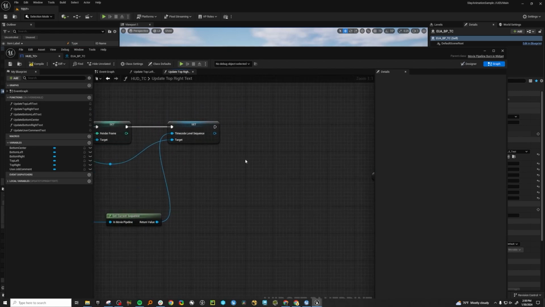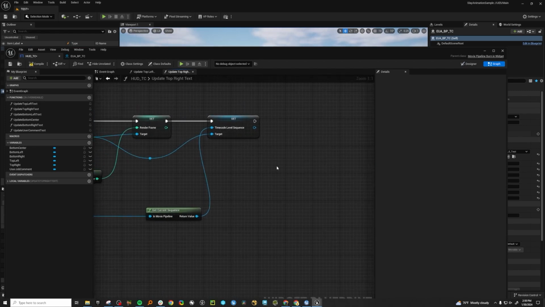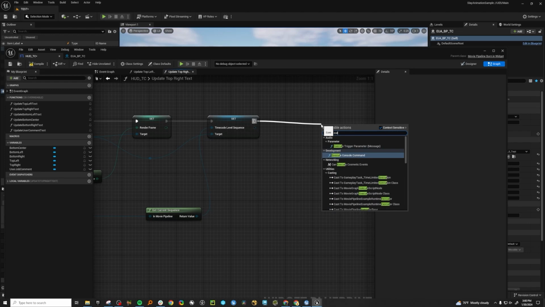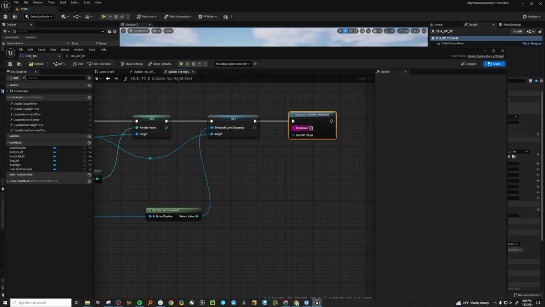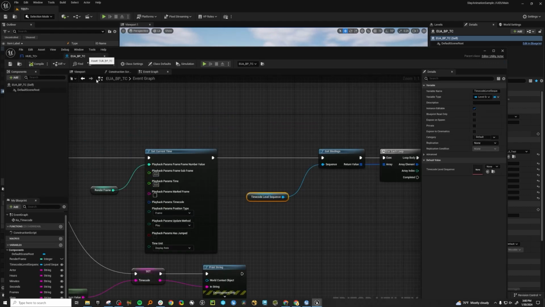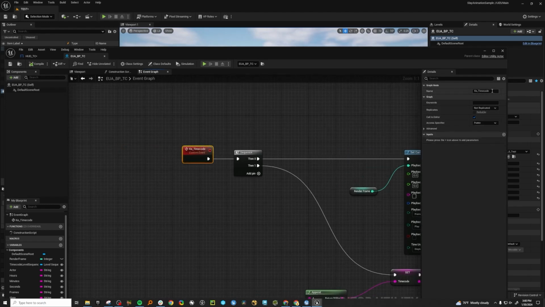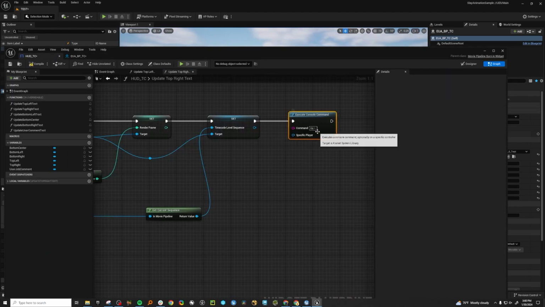So how do we get Movie Render Queue to hit the button? What's great is there's actually a CVAR or a console command that we can use to fire off custom events. So go here, execute console command. And the command here is KE star and then whatever the custom event name is. In our case, it's KE timecode. What KE is saying is, run the custom event called KE timecode. Star is just search through all of the blueprints.